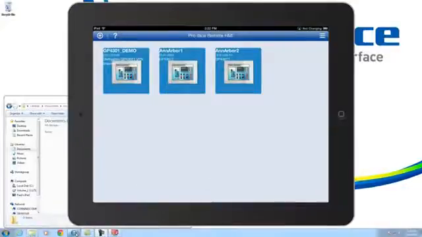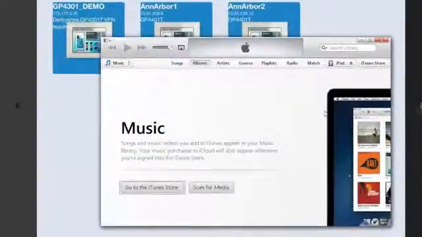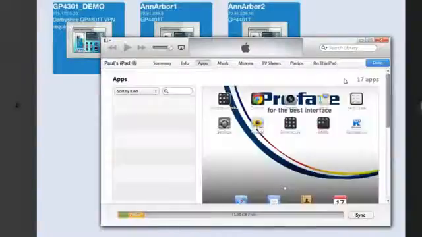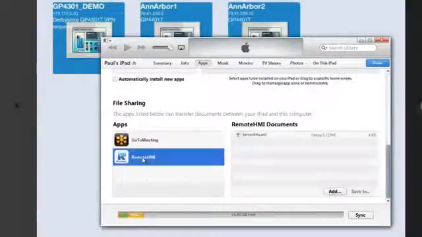But the easiest way is to go to your iTunes. In your iTunes software, when you plug your iPad in, I've got my iPad plugged in via USB into my computer here, and I go to iPad, then to Apps. If you scroll all the way down to the bottom, you'll see Remote HMI, and there's that server info XML file that we've been referring to.